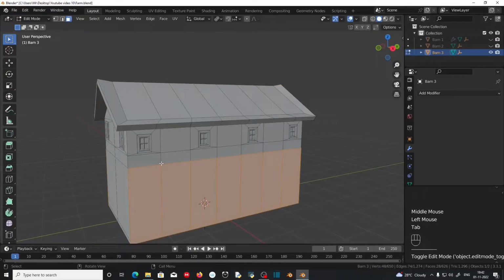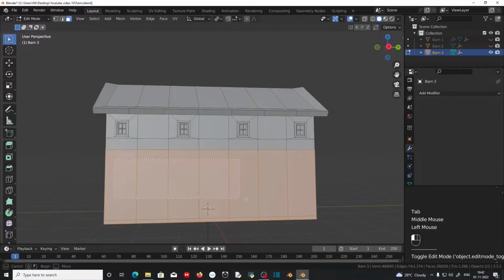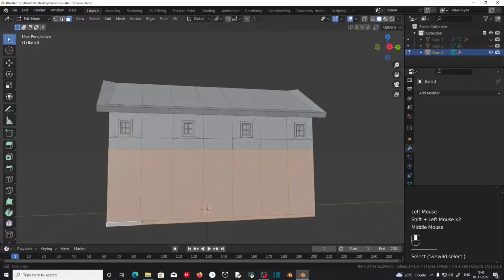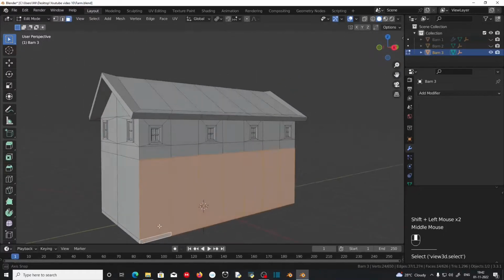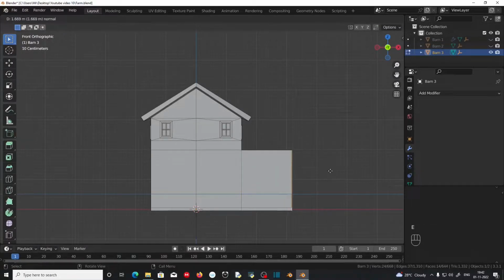Select the object, go to edit mode using Tab. We need to select these faces only. Then shift to select these faces. Make sure nothing else is selected. Go to front view using numpad 1, then E to extrude and extrude it here.